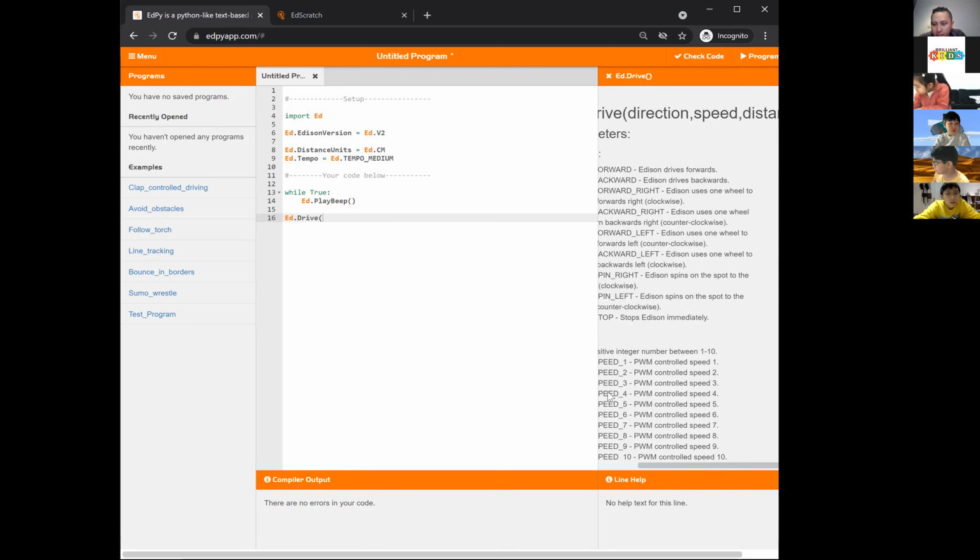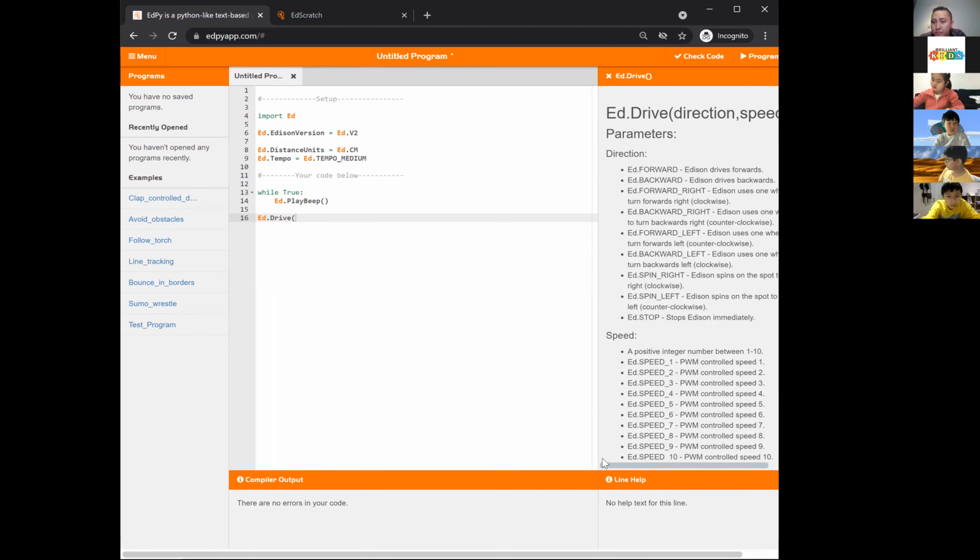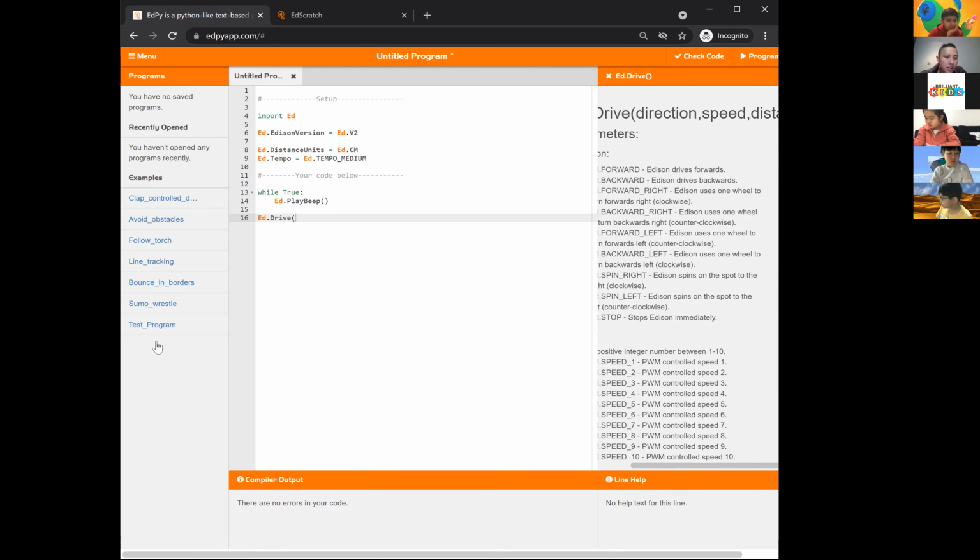Okay, so we have a drive here. You can see that in a drive you can determine the direction, the speed, and distance. Yep, what's up?